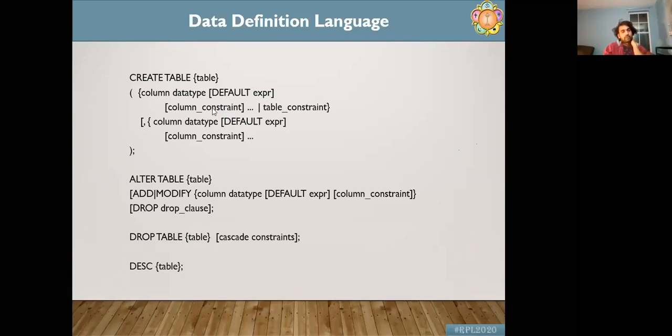Then comes the column constraint. If you want to add any constraint like primary keys, foreign keys, check constraint, or any other constraint. So basically you're defining what data should come into the table. Then comes the column data type, default expression, and column constraint. This is the data definition language, and we have other data definition languages like alter and drop.